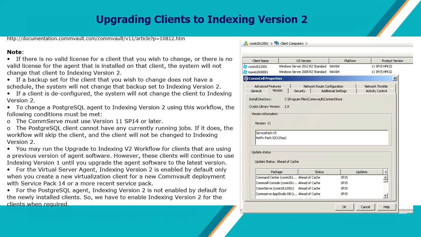If the CommCell is deployed with version 11 since the beginning, then all clients use indexing version 2 by default. If the CommCell is upgraded from version 10 to version 11, then all new clients installed with version 11 use indexing version 2, but for any client on version 10, upgrading the agent's software from version 10 to version 11 will not let the client use indexing version 2. You need to run the workflow to get the client to use indexing version 2.